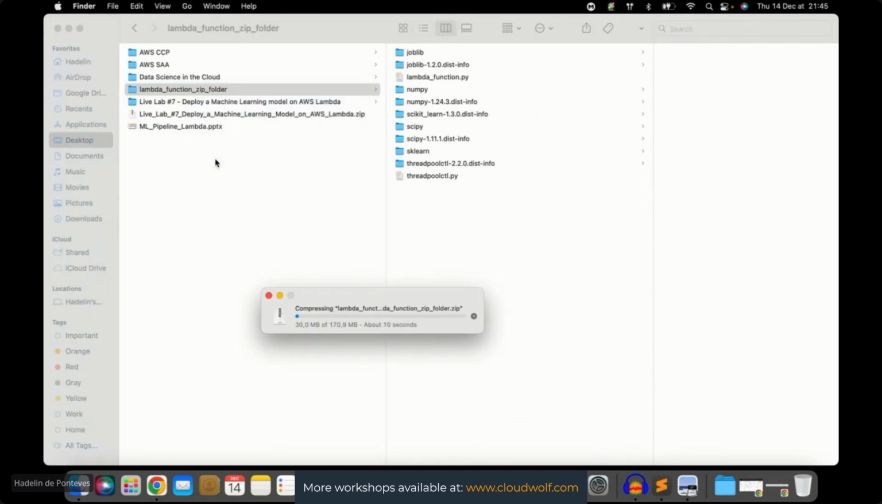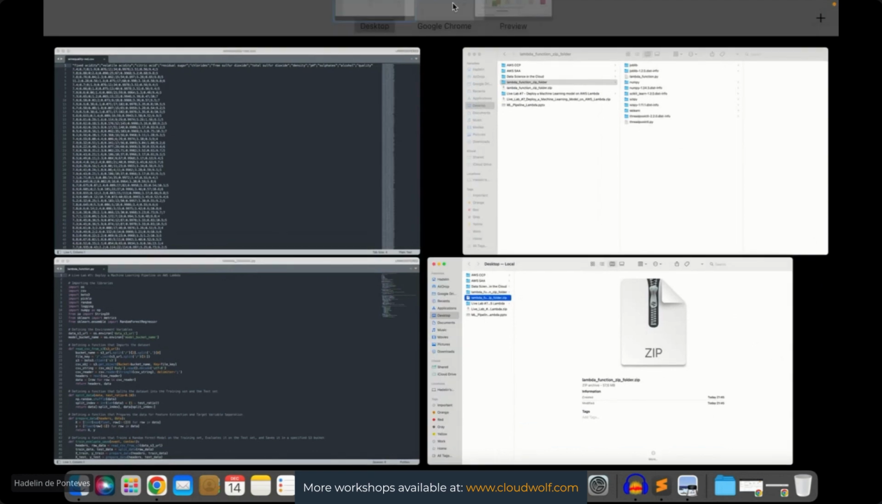So that's what you have to do. You have to create this folder with all the packages and libraries that are needed to execute your code. Then include your code. Then compress this folder into a zip folder. And then you will see that you can't directly upload this folder.